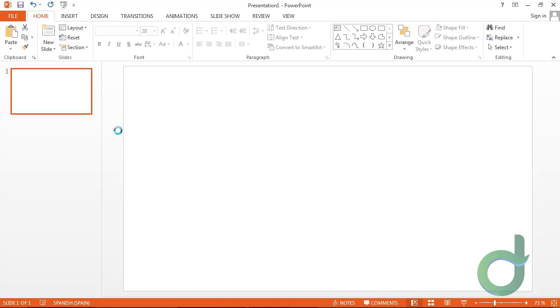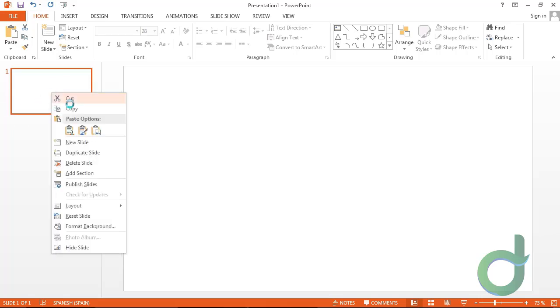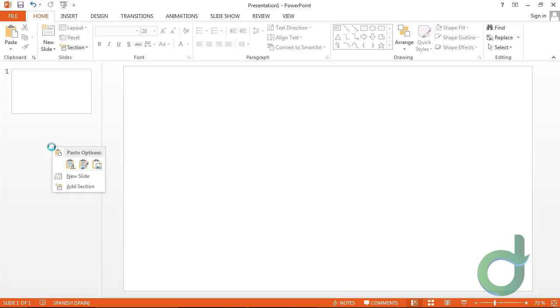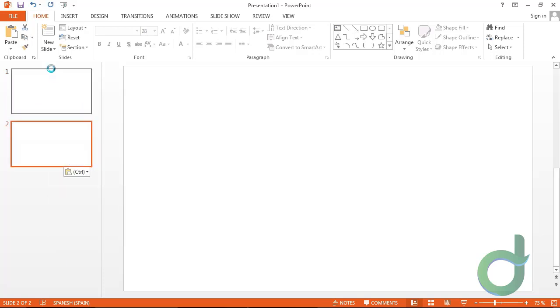So first of all, in this tab on the left, we have slides. It's a blank slide, and we can basically copy it and paste it, and it will keep the format. But as you can see now, it's blank, so we need to add to the presentation the background from Photoshop.